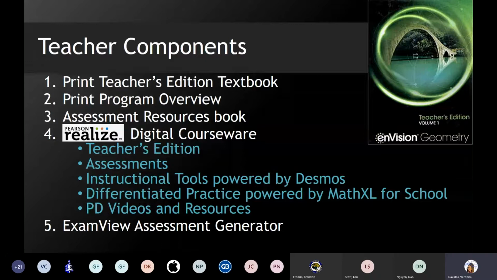And then last but not least is the ExamView assessment generator. This is a program. Some of you may be familiar with this, and we used to have it years ago when we had Holt. It's a program like that where you generate tests for assessments. Okay, so this will all be part of the adoption. Every one of our teachers will be getting this.